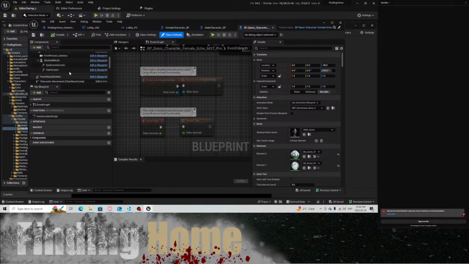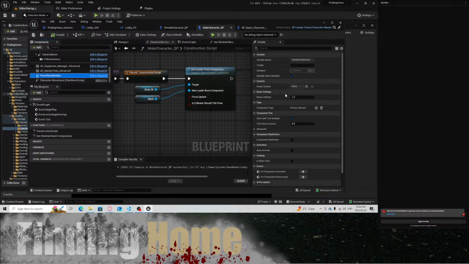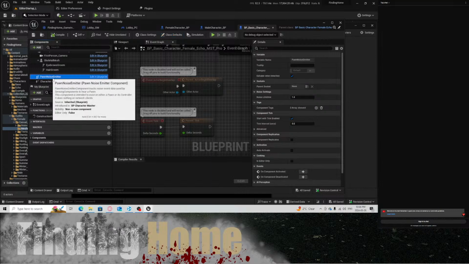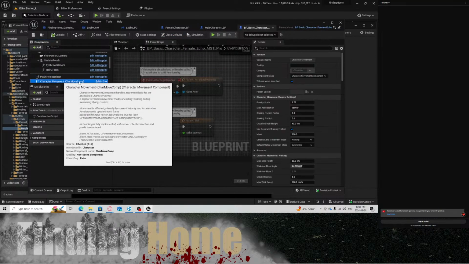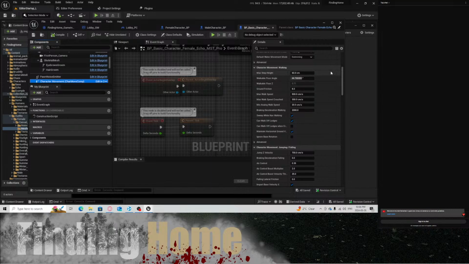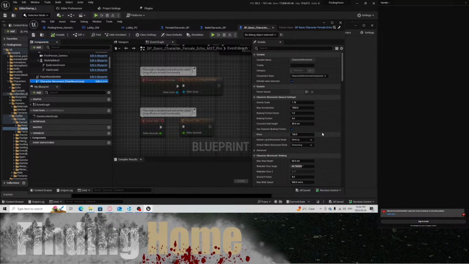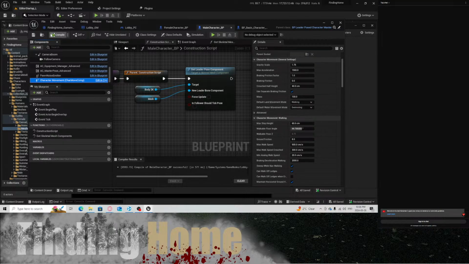So it looks like echo has some grooms. The male doesn't need grooms. He already has hair. Then it looks like echo has a pawn noise emitter, and so does he. Pawn noise emitter doesn't have much, it's like one. Then echo has a character movement. Looks pretty base. Normally when you change anything out of the base movement, it'll have like a little arrow so you can revert it back to defaults. And there's nothing there. So we click on here. It looks pretty much the same.